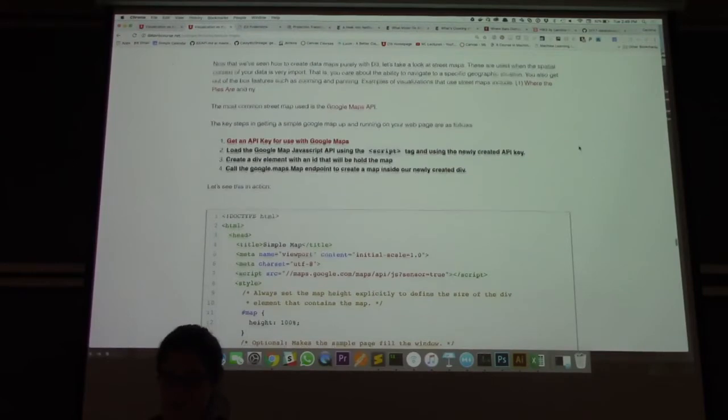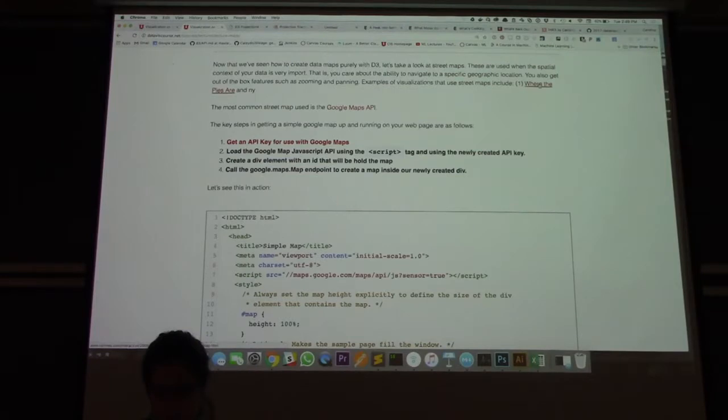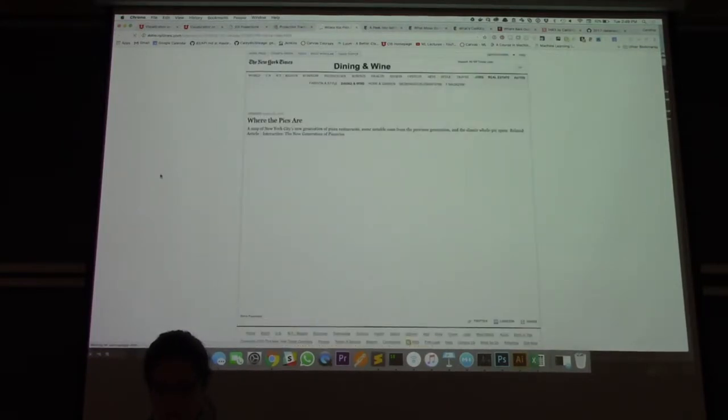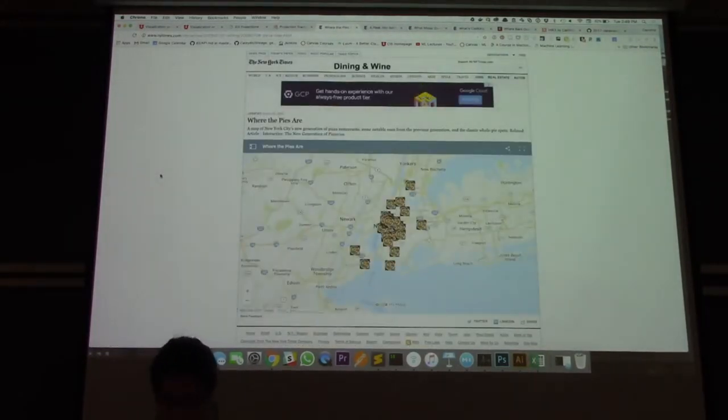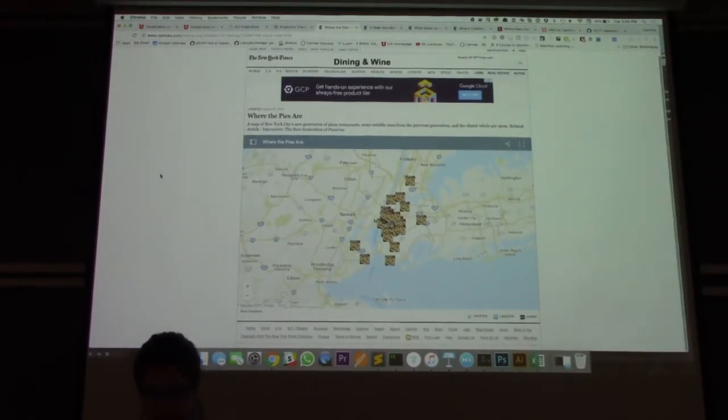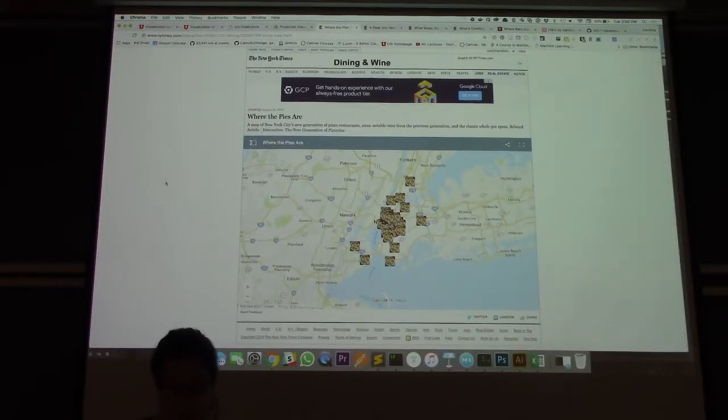So, I linked here an example of a New York Times visualization, which uses Google Maps. It's called Where the Pies Are, and it's a search for pizza in general. The concept here being, we care about where the pizza is. We don't want a general idea that there's more pizza in this neighborhood than that one. The point is that the geographic information and the ability to navigate is relevant. So you use the Google Maps backend. In this case, they changed their marker to this beautiful icon of a pizza.